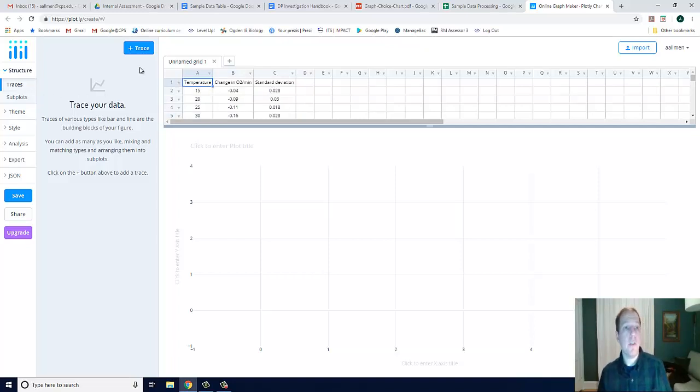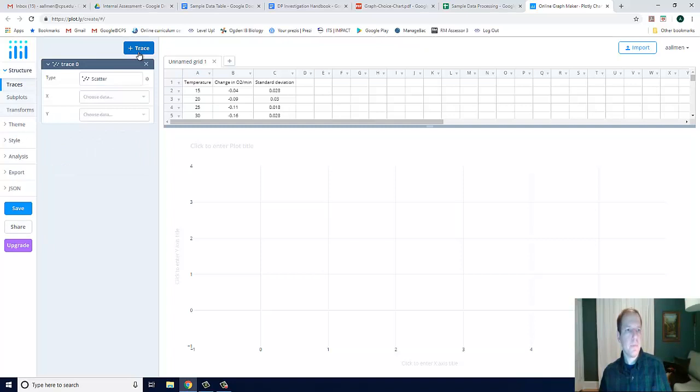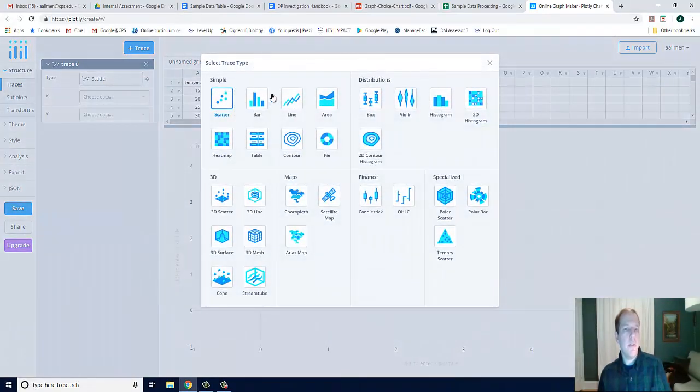Here in Plotly, a graph is called a trace. And so it's going to give you the options for the different types of graphs that you can make. The default, and the one that I want to make, is a simple scatter plot graph.